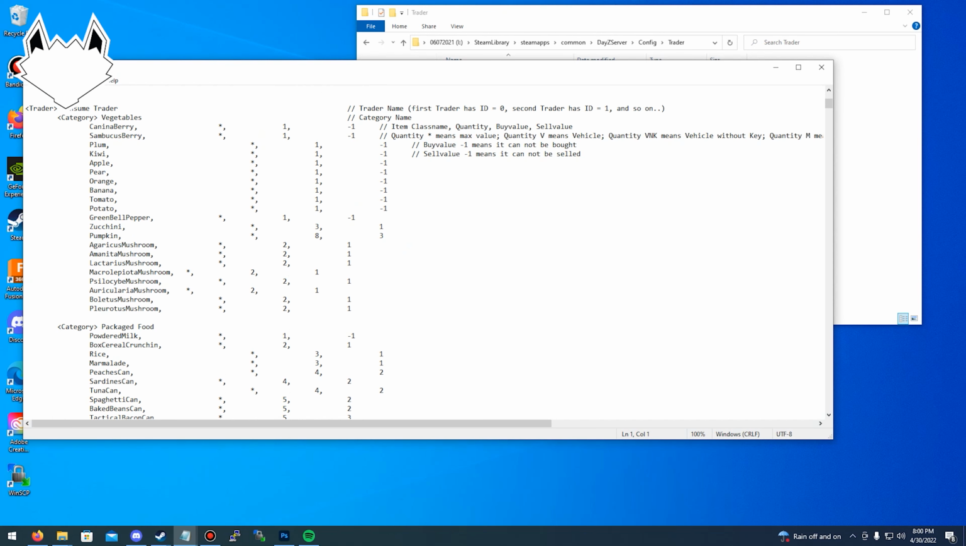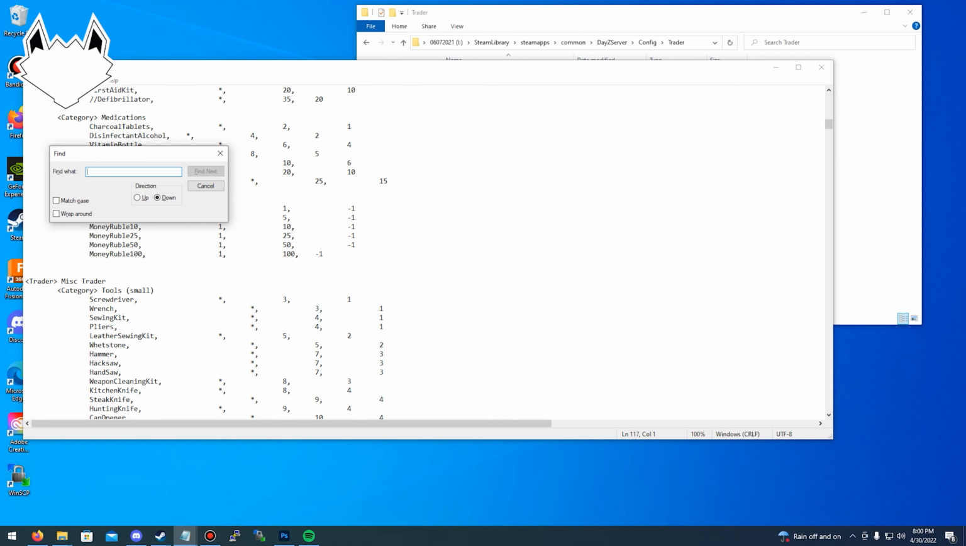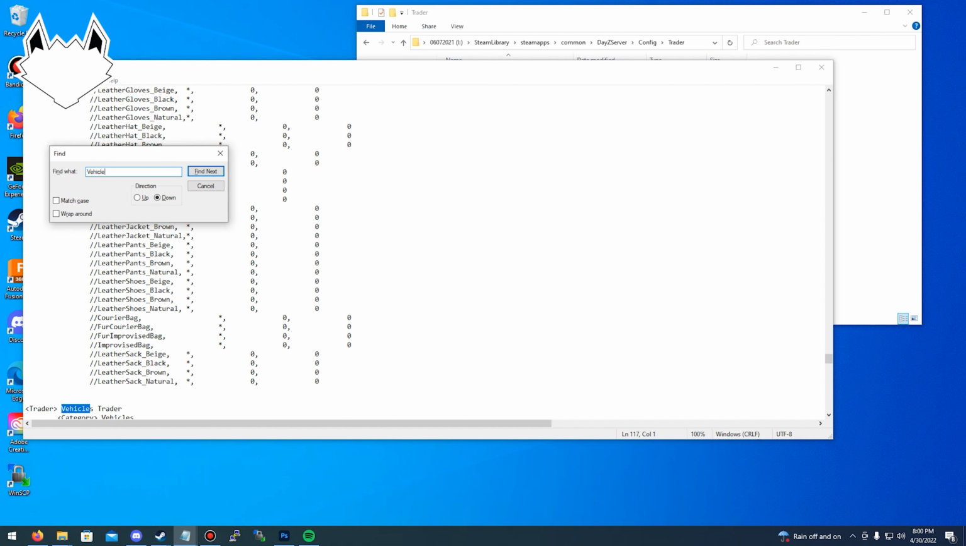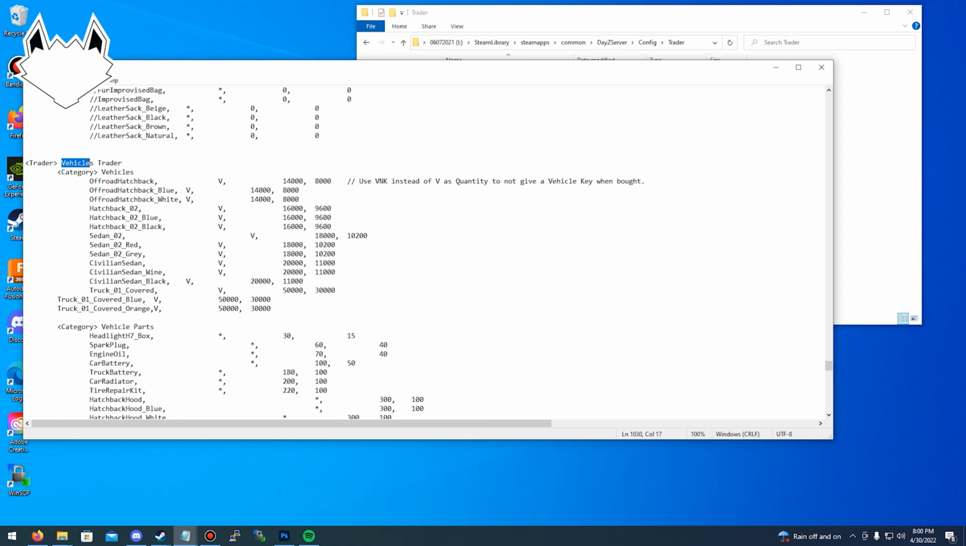These are all the traders, their categories within the traders, the items under said category, and the next category with its items. What we want to do is type in vehicle, look for the vehicle, if I can spell it right. Here's the vehicle trader with the vehicles in it, and you've got vehicle parts. You can always make this stuff look pretty if you really want to. If you've got OCD like I do, you kind of want things to be uniform, for example.